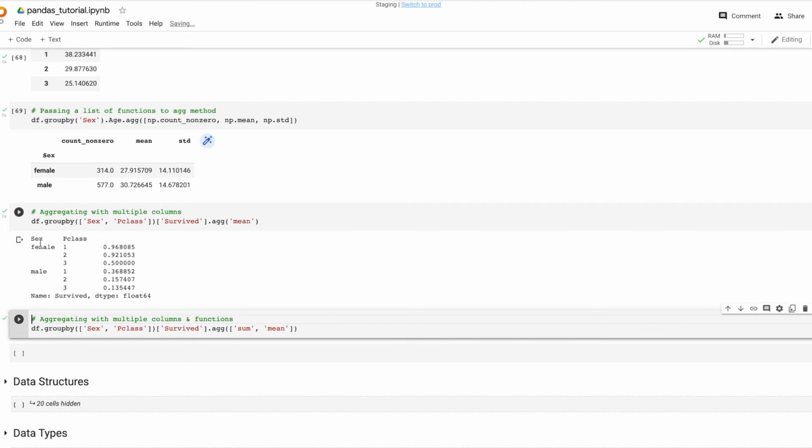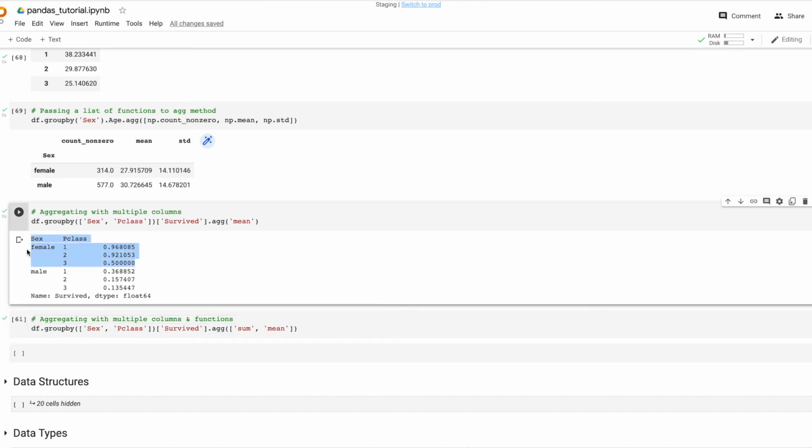Here we can see the values for females, what was the percentage of people who survived. So we can see here clearly that for females who were traveling in first class, 96.8% of the females survived, whereas for males who were traveling in third class, only 13% of the males could survive, right?